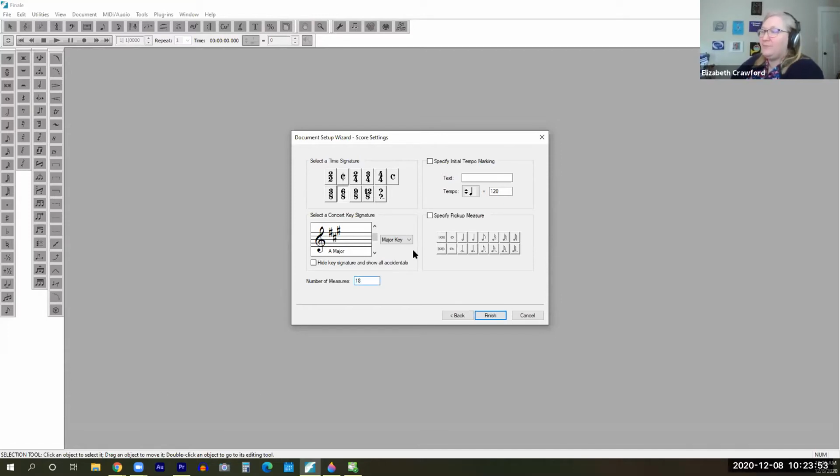18 measures. The third rule of music technology is what, my friends? Specify initial tempo marking. Always. Thank you. Yes, always, always, always. Our text for this project is Andantino con moto.